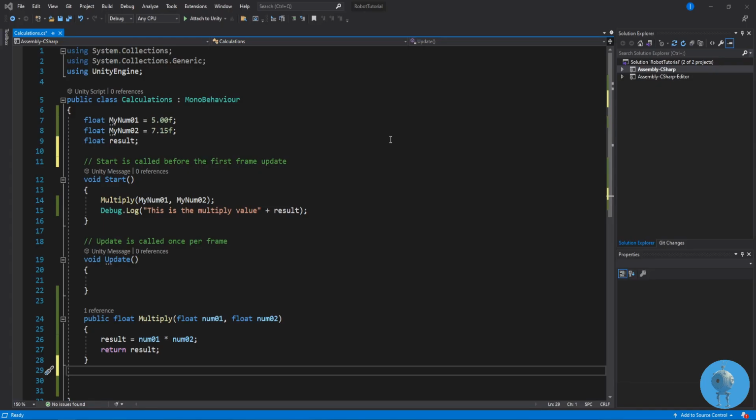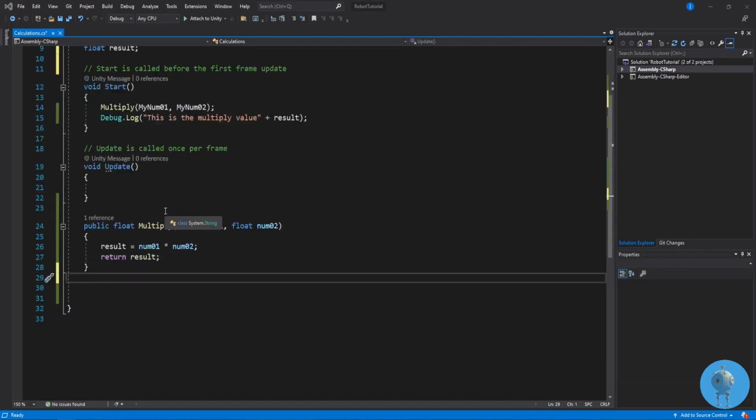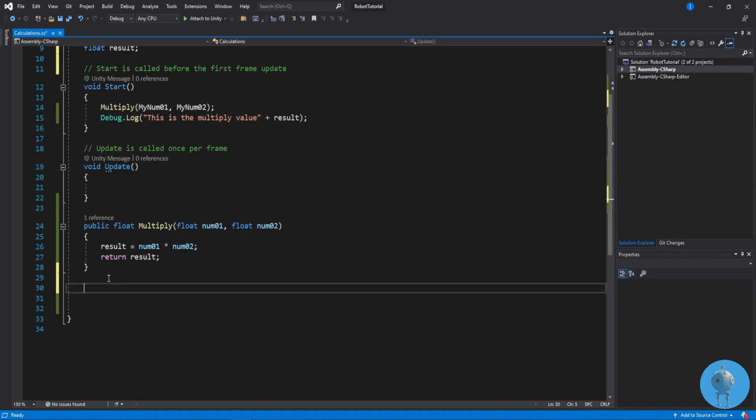So we're back in Unity, and let's write the function to take the square root of the result. So we got the num1 and num2, we store that value in the result, and then we return the result in the start function, and then we got this result. Then we're going to write this function, and let's call this square root.